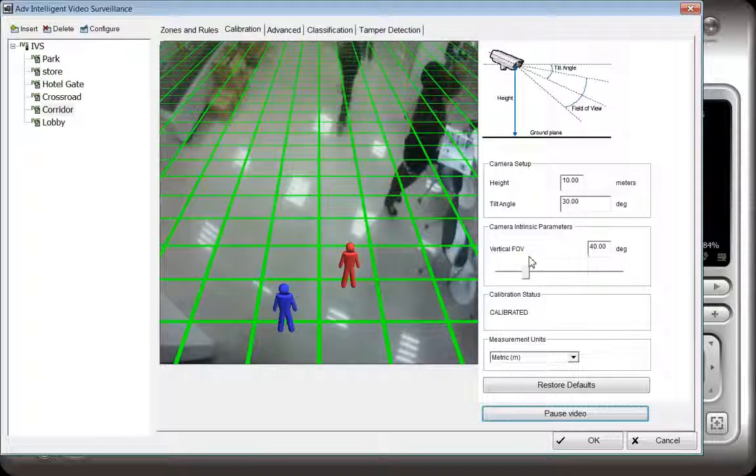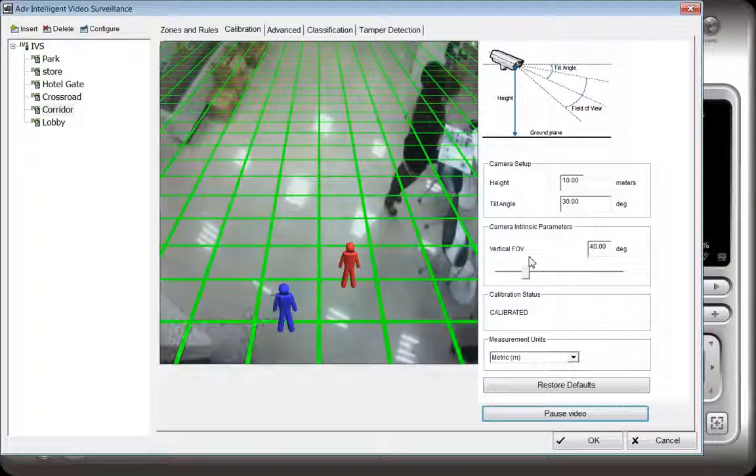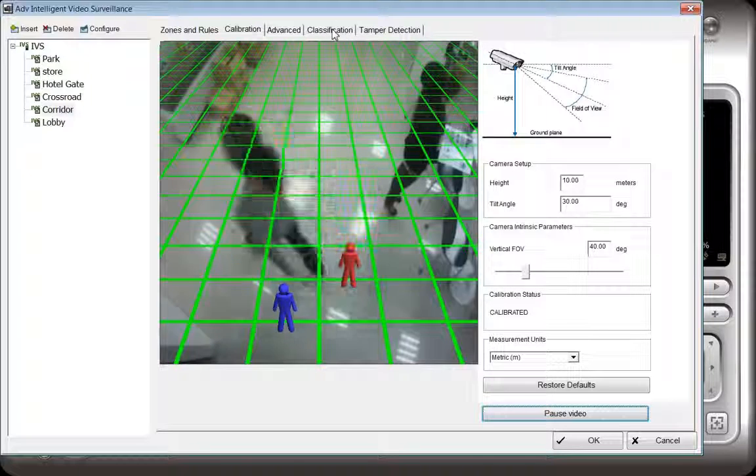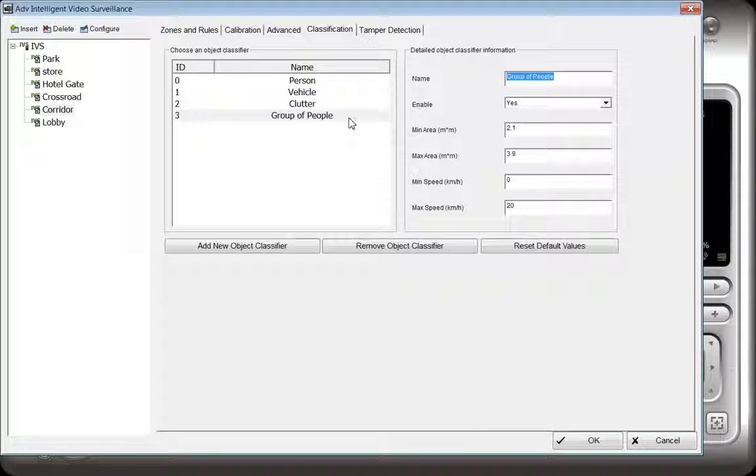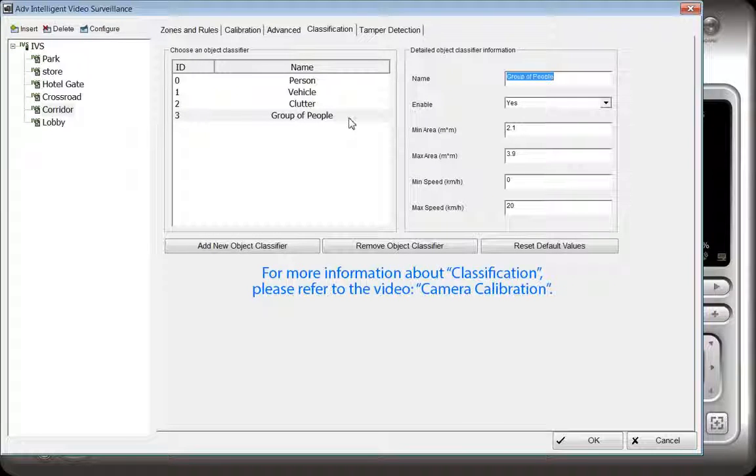Before we get started with the calibration settings, we suggest checking if the information needs to be modified under the classification tab first. By doing so, you'll have more precise detection. For more information about how to do the classification settings, please refer to the video Camera Calibration.